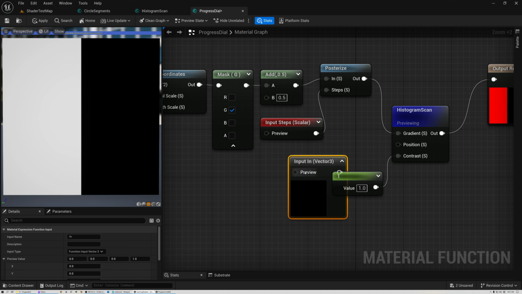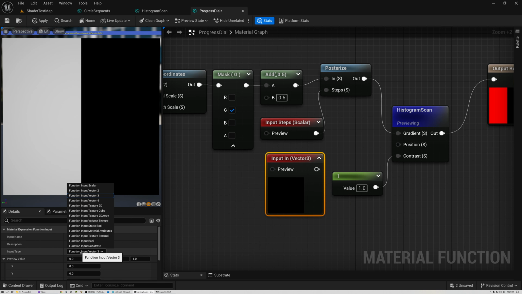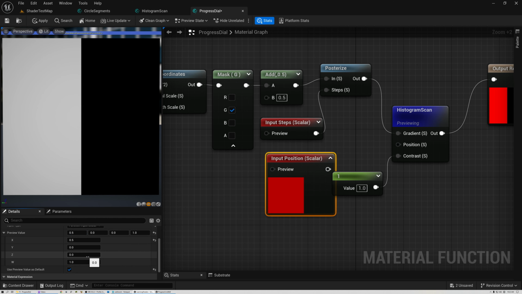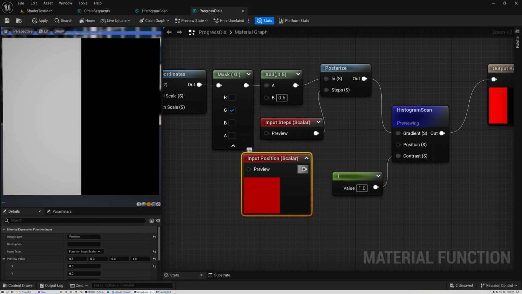So we're going to add a new function input. I'll set it to a scalar. And we're going to set this to a value. We're going to name it position. And give it a default value of 0.5 and check the box down here. All right, now I can connect this position value up to position there. Actually, I want to name this progress.